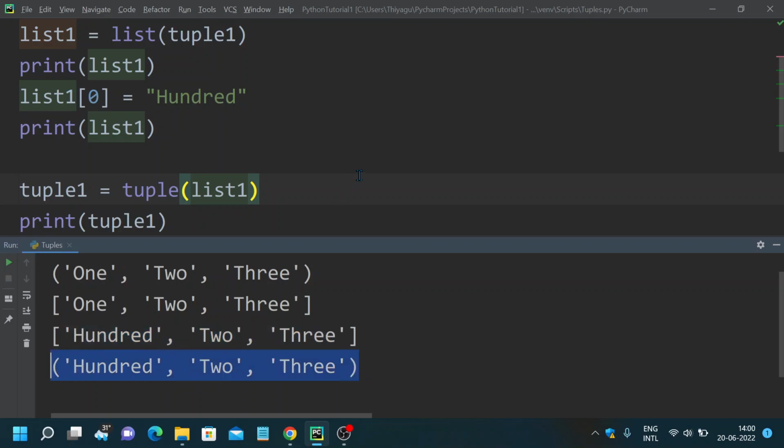Okay, so this is how you can actually update an existing value in a tuple. There is no direct operation. All you have to do is convert it into a list, update it there, use the list operations, and then convert it back to a tuple.